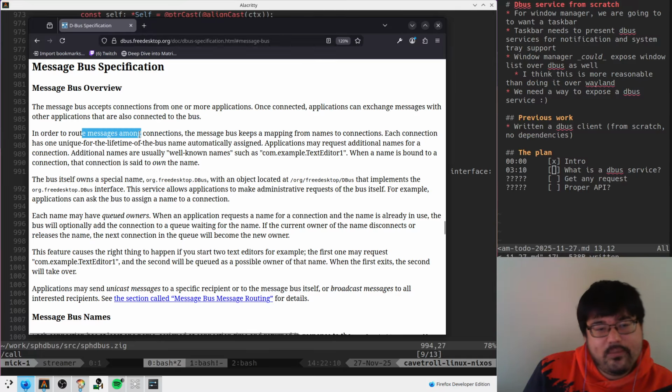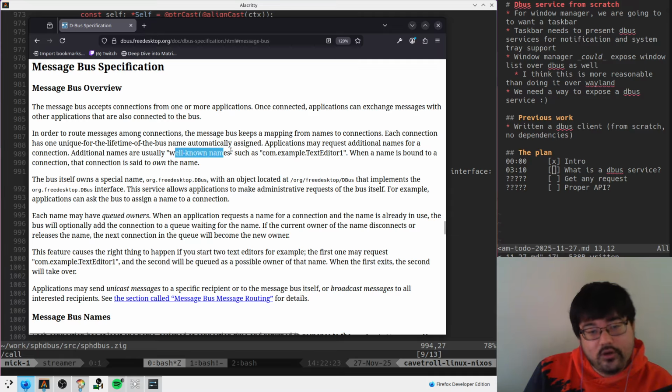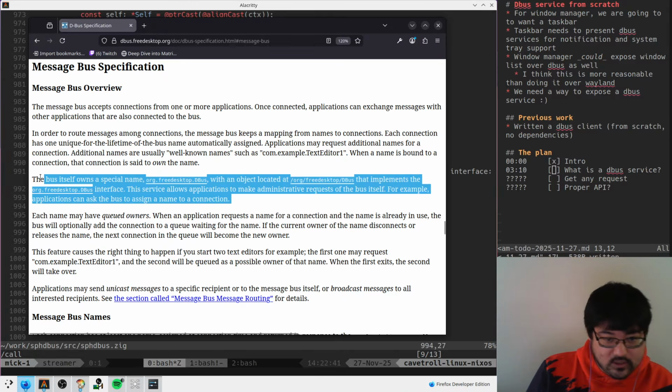Perfect. In order to route messages among connections, the message bus keeps a mapping from names to connections. Each connection has a unique name, for the lifetime of the bus, automatically assigned. Applications may request additional names for a connection. Additional names are usually well-known names, such as this. When a name is bound to a connection, that connection is said to own the name. The bus itself owns a special name, this thing, with an object located at this, that implements this interface. Okay. This service allows applications to make administrative requests of the bus itself. For example, applications can ask the bus to assign a name to a connection.